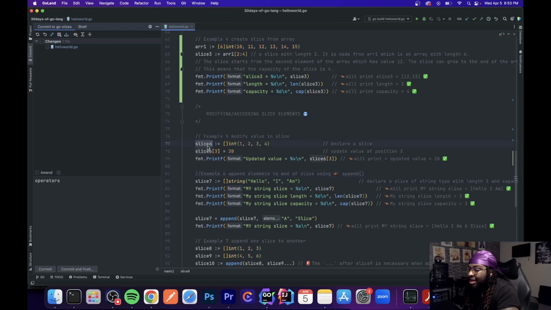So you can see here we have slice 6, and remember, we're not specifying the length here just because it's a slice. And we're going to say it's going to have 4 integer values in it. Let's say I wanted to update position 3 or index 3 to have value 20. Remember, indexes start from 0, so it'll be 0, 1, 2, 3. So the last value that we want to update would be this 4. We want to change 4 to 20.